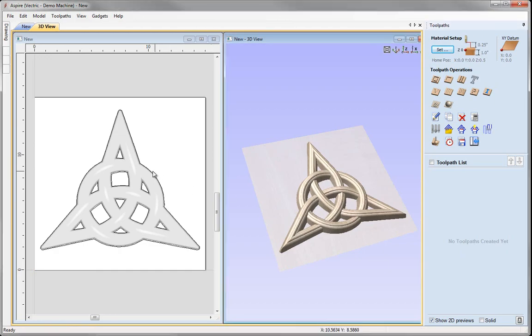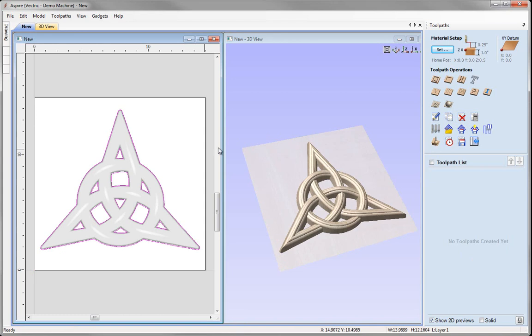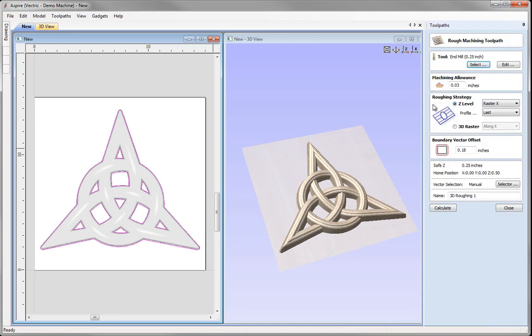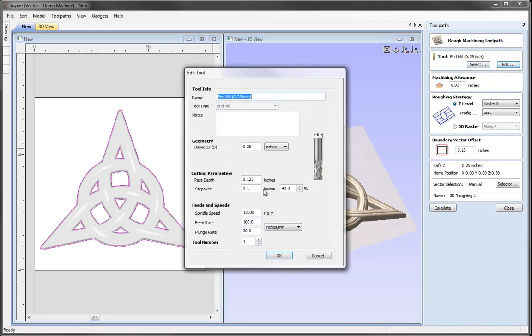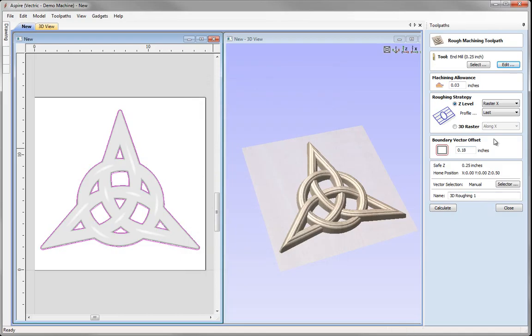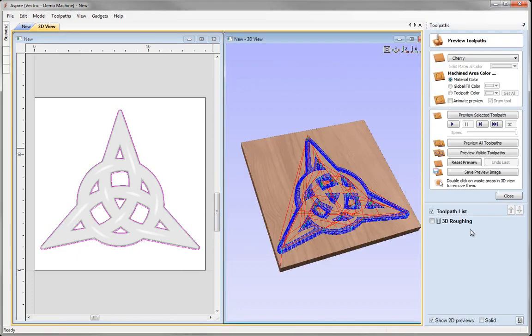Next I want to come over, select my boundary vector, and then click on the icon to create a 3D roughing toolpath. In here I'm just going to hit edit. I'm going to take the tool that I've got selected there, the 1/4 inch end mill, adjust the pass depth, and take all the other parameters we've got in here, including a boundary vector offset large enough to allow my tool to fit down the side of the part. We'll change the name and hit the calculate button.